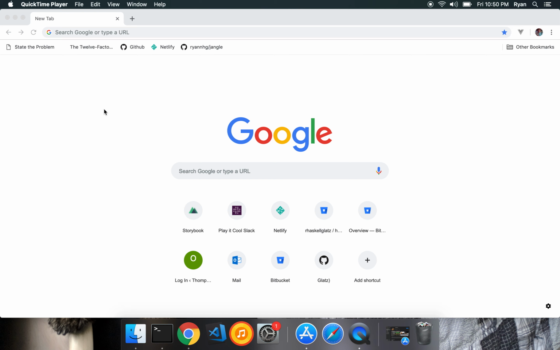I'm a web developer working in Chicago, and today I want to show you Elm. It's a language that I'm super into.